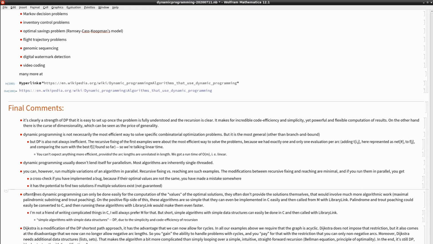So next, I want to point out that DP can only be done easily for the computation of the values of the optimal solution. They often don't provide the solutions themselves. And that would involve much more algorithmic work, for example in palindromic substring or trout poaching. On the positive flip side of this, these algorithms are so simple that they can even be implemented in C easily and then called from Mathematica with LibraryLink. Palindrome and trout poaching could easily be converted to C. It was very simple code, and then running these algorithms with LibraryLink would make them even faster.